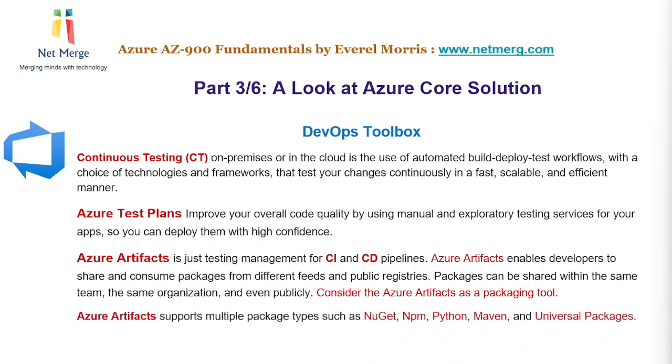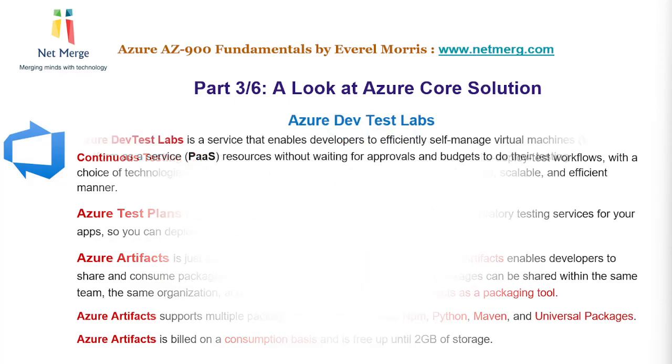Now, Artifacts support multiple package types such as NuGet, that's what I was talking about, NPM, Python, Maven, and universal packages. So it's a really fluid packaging solution. Remember it, Azure Artifacts, it's a part of your CI/CD solution for your testing, and it also helps you with package management. Azure Artifacts is built on a consumption basis, and it's free up until you use more than 2 GB of storage.